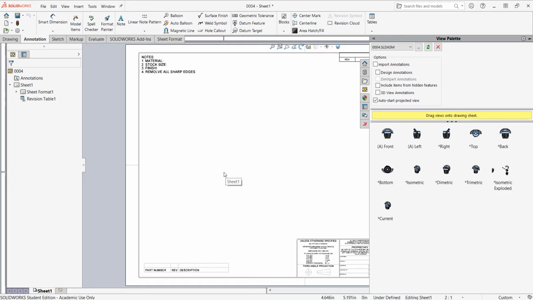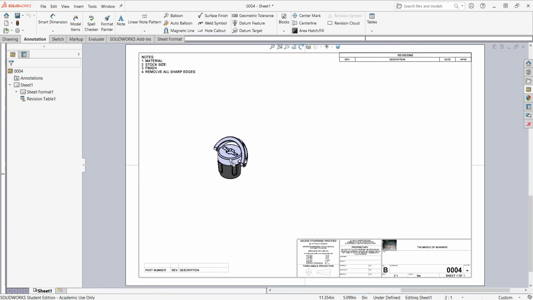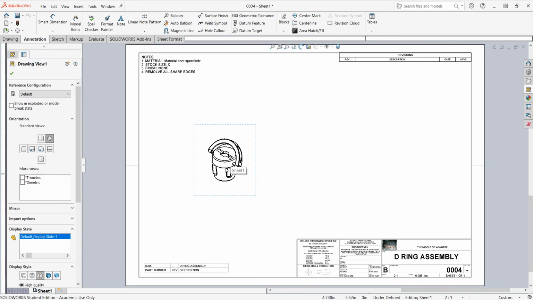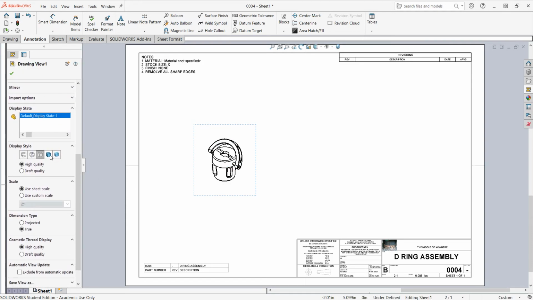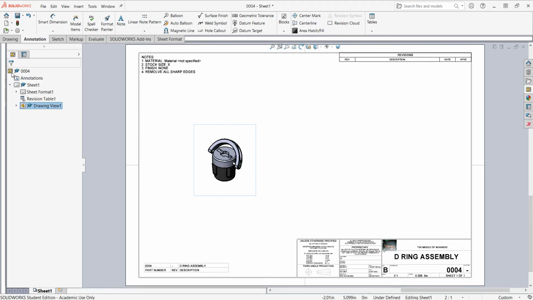So the first view I'm going to grab is my isometric view. So here's my isometric view. I'll just click on it and I'm going to drag and drop it into the sheet here. And I'll scroll down, and I like its display style set to shade it with edges and high quality, and I'll say OK.